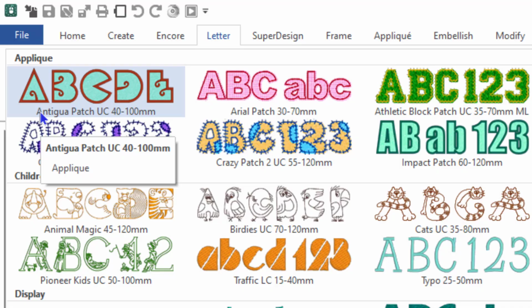This one says Antigua Patch UC. What UC means is it's only available with uppercase letters, and there are no lowercase letters in this font.